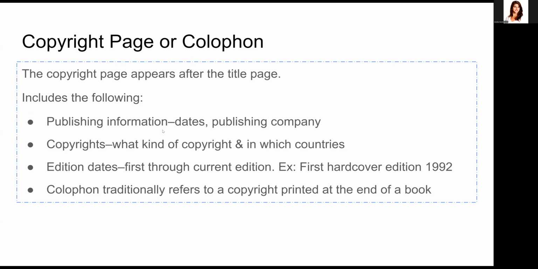So that means stuff like the publishing company name. It'll usually include where their office is. Now, for APA formatting, we do not need to know where they are located. We just need to know who they are. So the publishing company and also the publication dates.